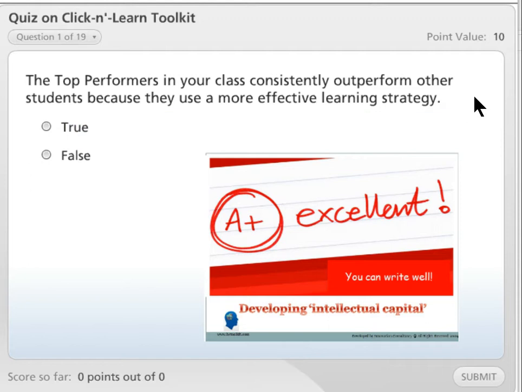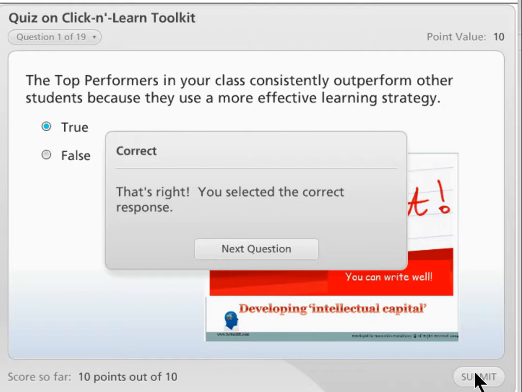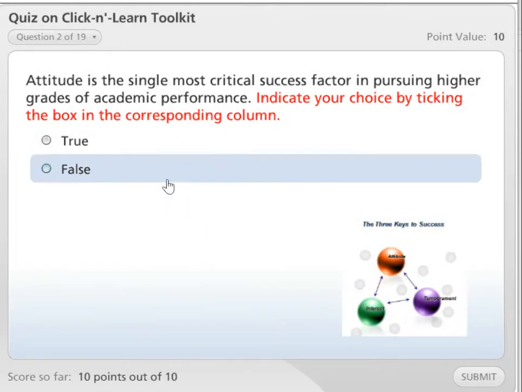The top performers in your class consistently outperform other students because they use a more effective learning strategy. Is that true or false? If you say true and you choose, when you choose the button, you see it's highlighted. And when you click on it, you see the button is filled. That's your choice. Then you submit it and you immediately get a response. Correct. That's right. You selected the correct response. And then you click next question.